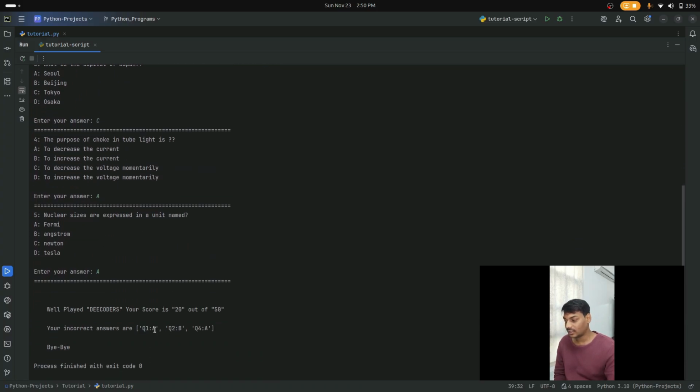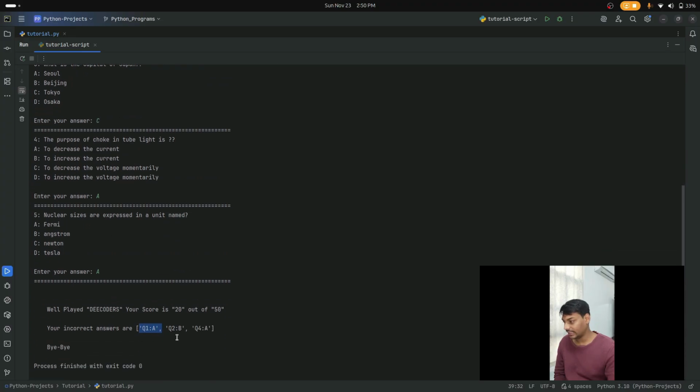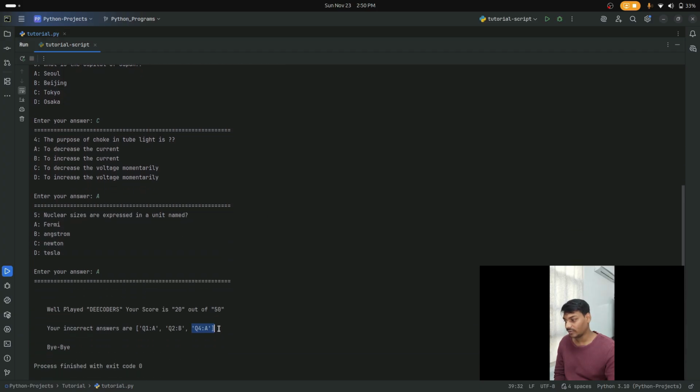The incorrect answers are: question number 1, for which I gave input A, which was incorrect. For question 2, the input was B, which is incorrect. And for question number 4, I gave the input A, which was incorrect. It won't tell you the correct answer, so each time you play, you can try again to find the correct answers. So this is the project.